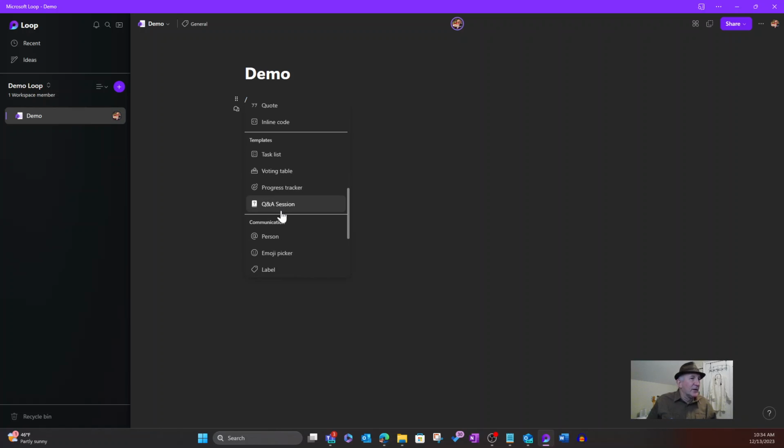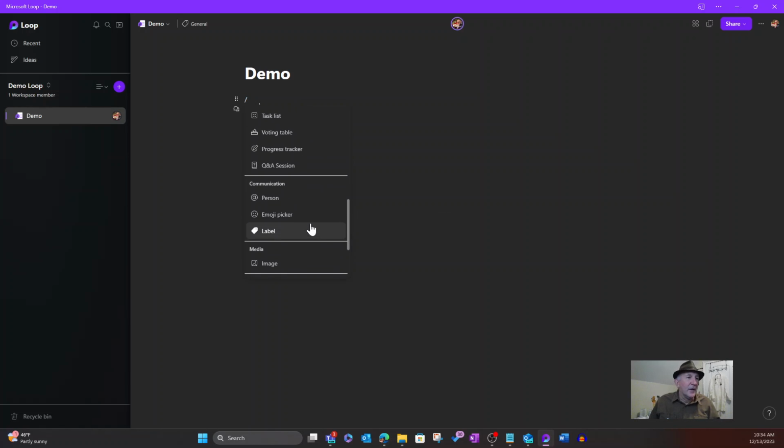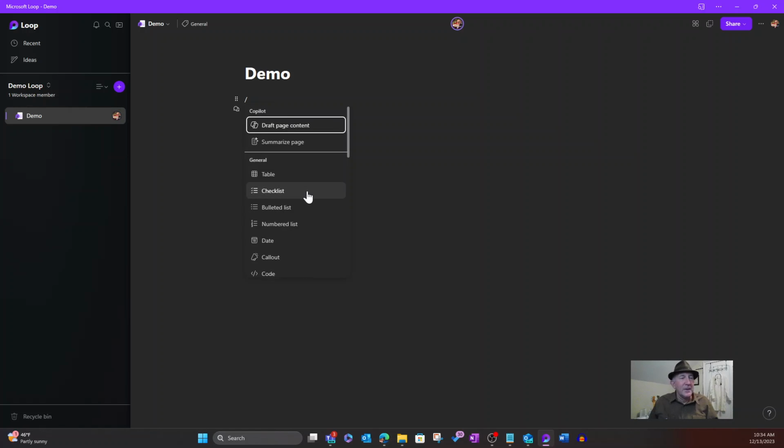Task lists, progress trackers, Q&A sessions, persons, images, or other apps where it's extended. And the beauty is when you add one of those modules, you can copy it, paste it into something like a chat in Teams, and if you update it in one place, it gets dynamically updated everywhere it's instantiated. So no more point-in-time copy and paste. They're dynamic and connected. But I'm going to go ahead and select here, draft page content.